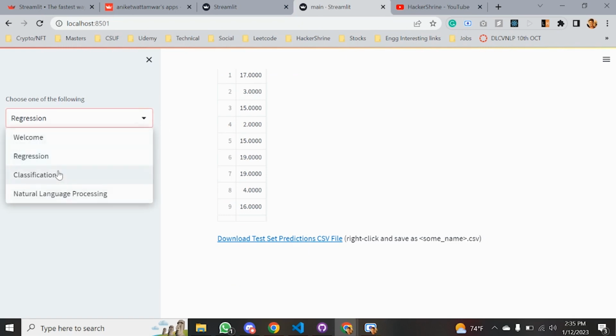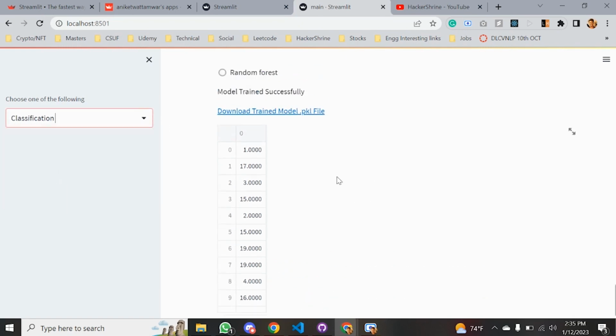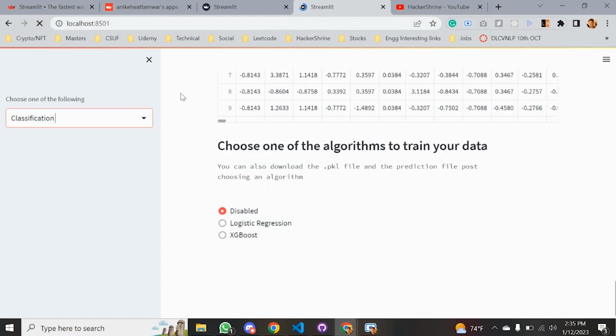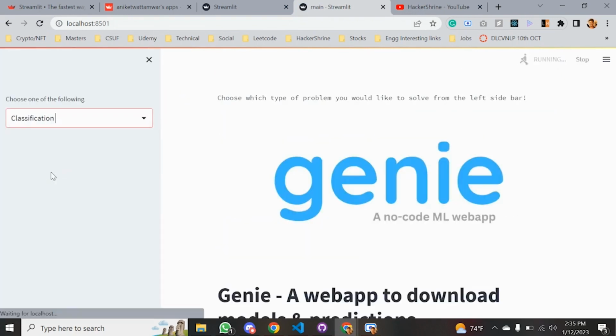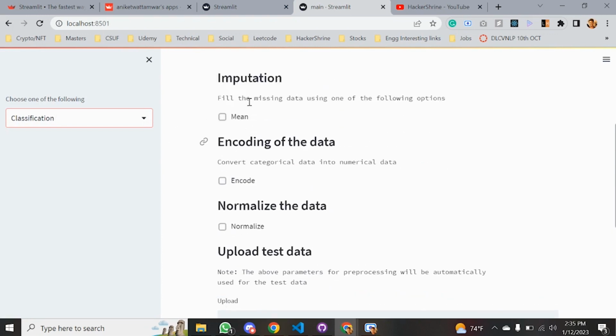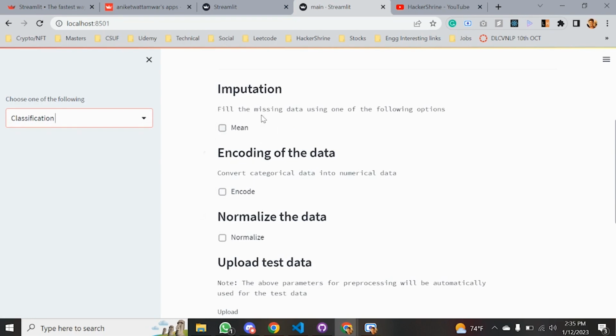In a similar way, you do it for classification as well. And if I go to classification, let me refresh. If I go to classification, it's a very similar UI and the same thing. We're going to fill the missing data, encode, normalize. Now, I understand that while working in data science, you don't always replace the missing data with mean. But I'm planning to add more options here, like median or mode, or maybe a regression algorithm just to fill the missing data as well. So these are the things that I'm still working on, but that's the idea that I have.